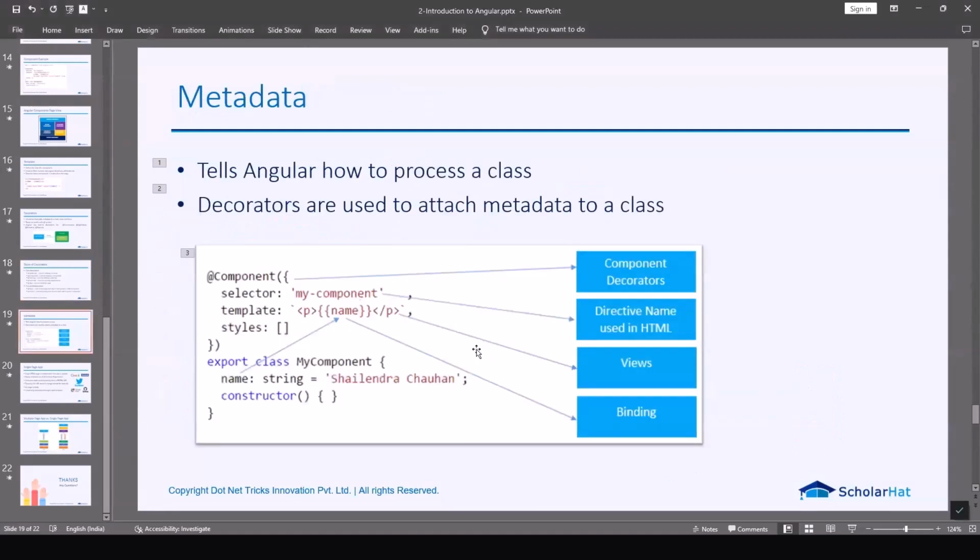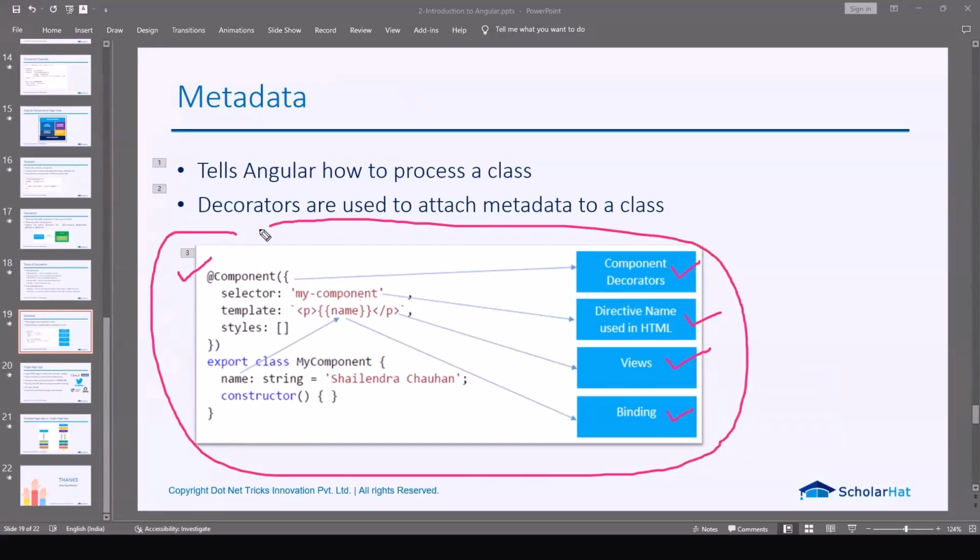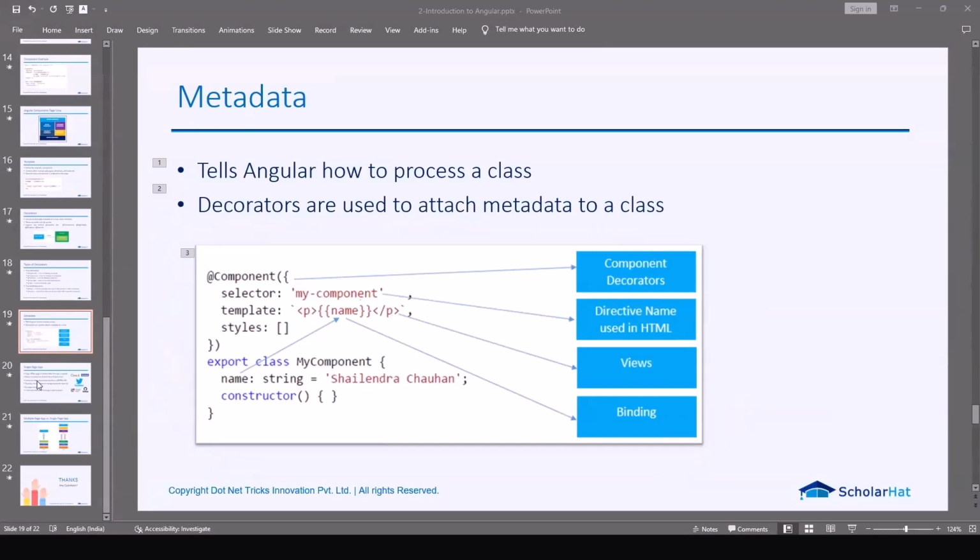Then we have the metadata. Here at the component class level, we decorate it. So this is my selector, this is the view, and this is the binding. Here there is a component decorator. This is how the metadata is going to be applied. And here we are building a single page application.